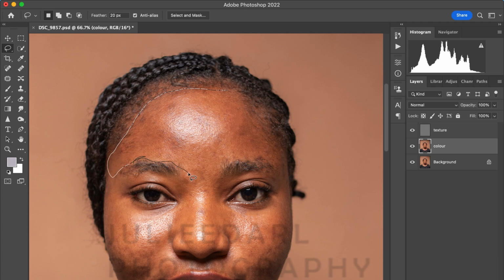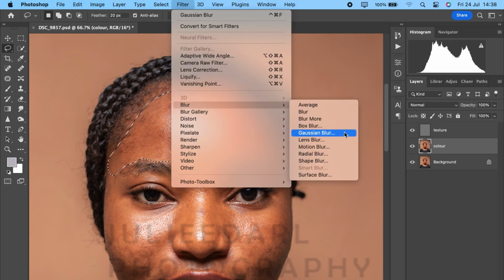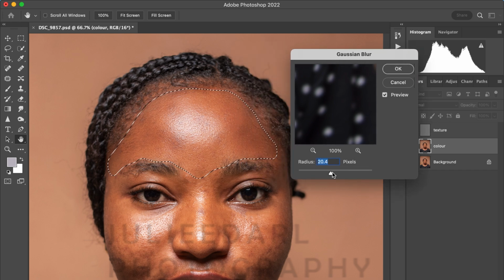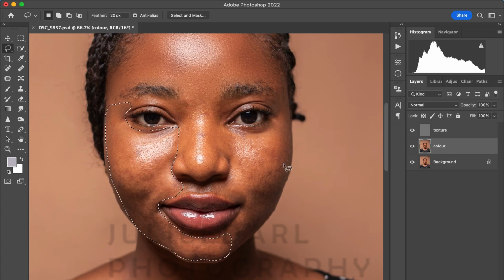Now using the lasso tool, I selected a small area of the skin. It's always better to work on small sections so the retouching will look more natural. After making the selection, I went to filter, I went to blur, selected Gaussian blur again. I adjusted the radius just enough for the colors to blend smoothly without affecting the facial features. Now I repeated this process on other parts of the face and also on the body.